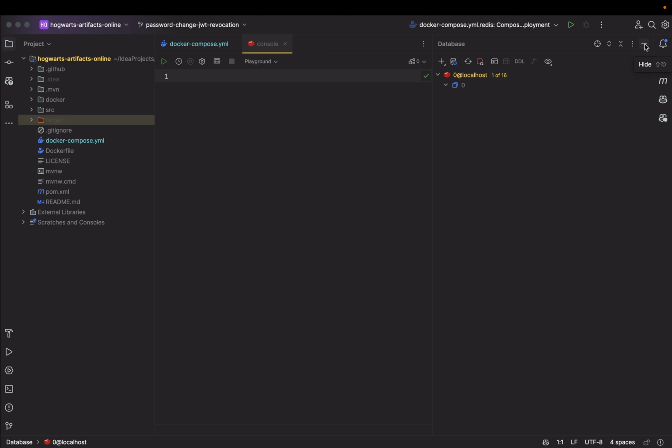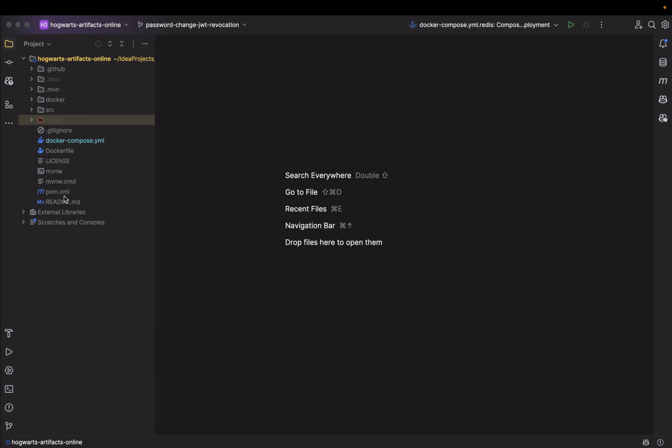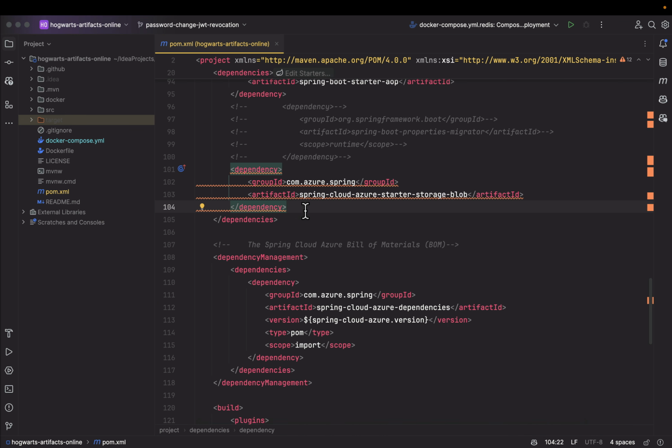Okay, so let me close this. So the Redis is running. Next, let's configure Spring Boot to connect to this Redis instance. Let's add a dependency in pom.xml.